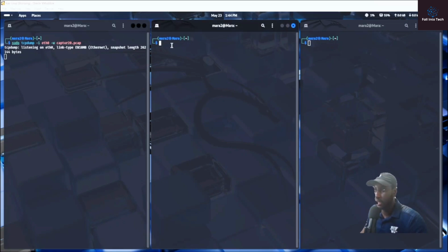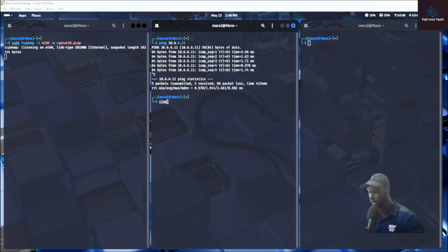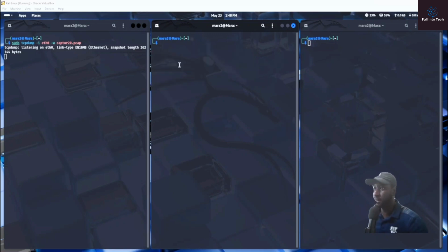Now let's make sure that our Metasploitable machine is up. Let's ping that machine, which is 10.6.11. Okay, looks like it's up now. That's good. Let's stop it here and clear that. Now that our Metasploitable is up, let's go ahead and connect via FTP to 10.6.11. That's what we're going to do.